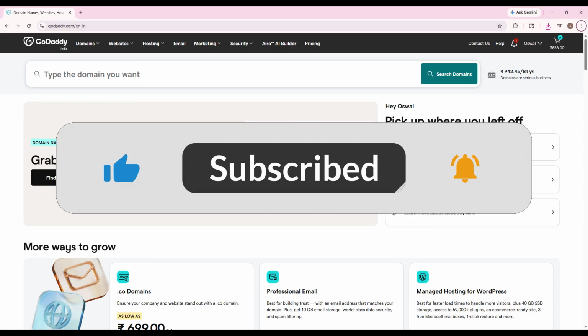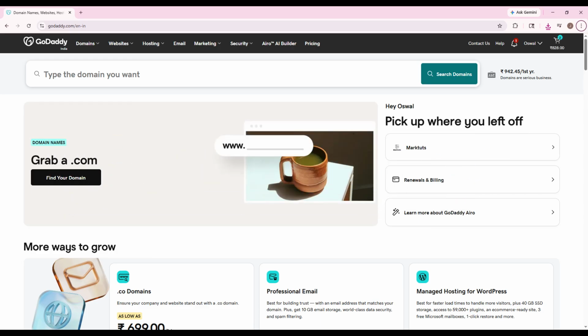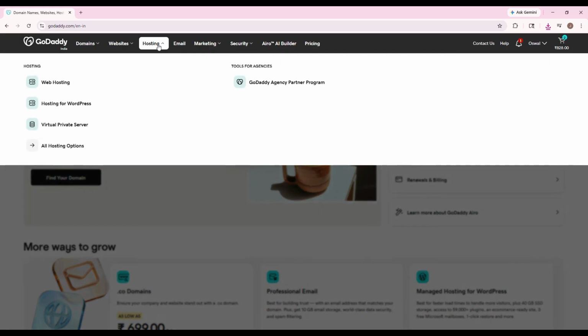First, go to GoDaddy and sign into your account. If you don't already have one, you'll need to create an account first so you can save your hosting purchase and manage everything in one place. Once you're signed in, look at the top menu and click on Hosting. This is where GoDaddy keeps all of its hosting products, including web hosting options for different types of websites.